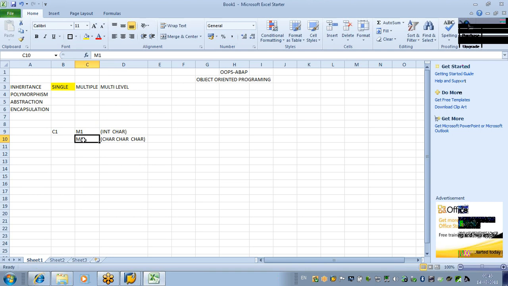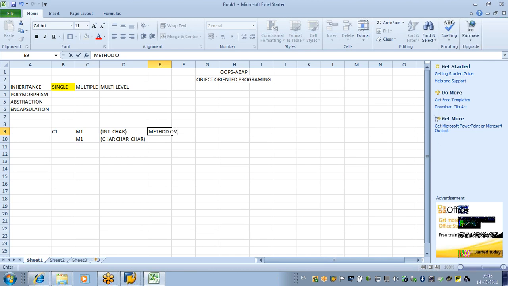So this is something like you are calling the same method, but based on the signature of the method, it behaves differently. The cursor will go into different locations. This is called method overloading. Whatever concept we discussed now is called method overloading.